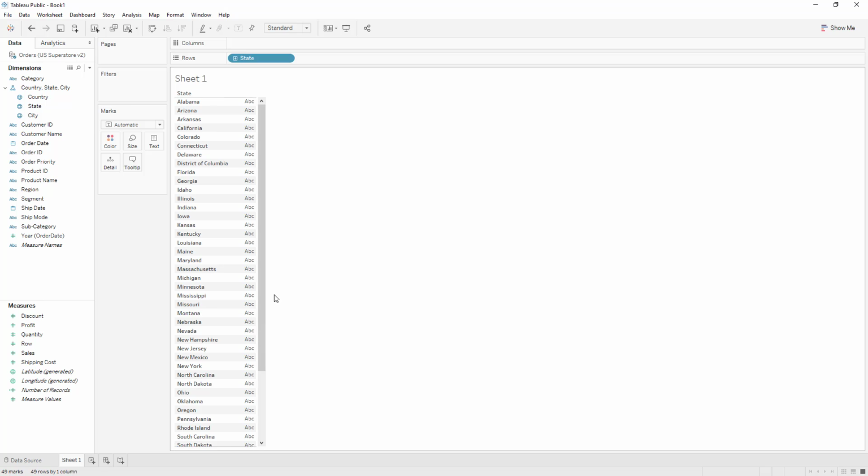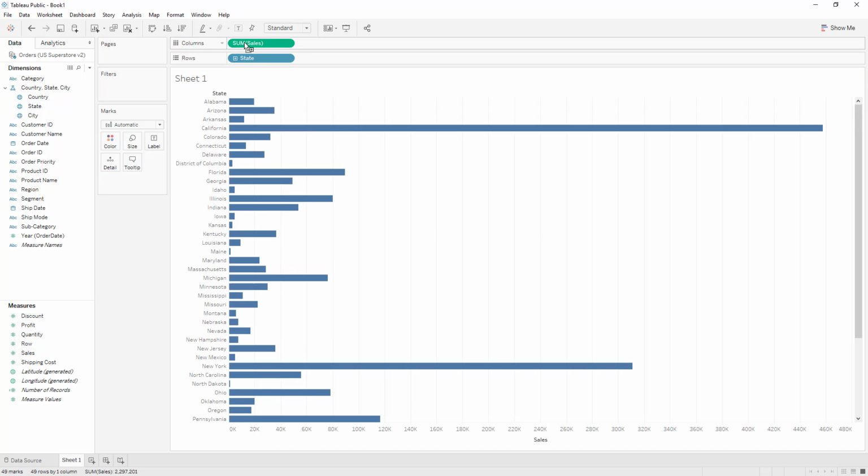Now, I'm going to go and grab a measure, and I'm going to bring that up to the columns, right? So I'm going to look at the measure sales. I'm going to take that and bring it up into the columns. And it automatically makes what we were not used to seeing in Excel, and what we would call a bar chart. And that is the default visualization for Tableau.